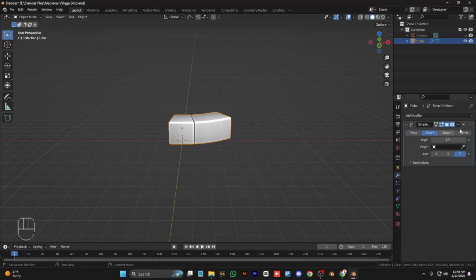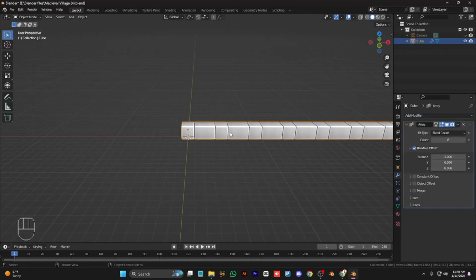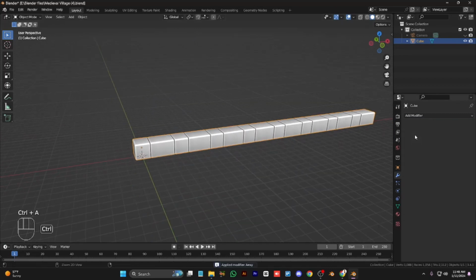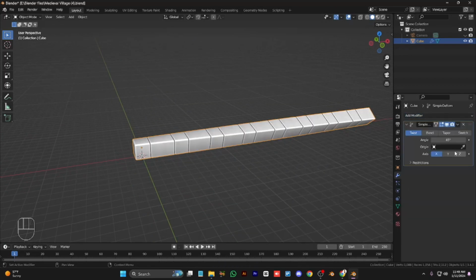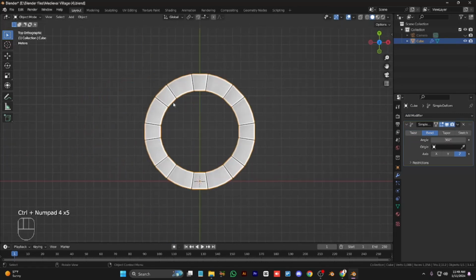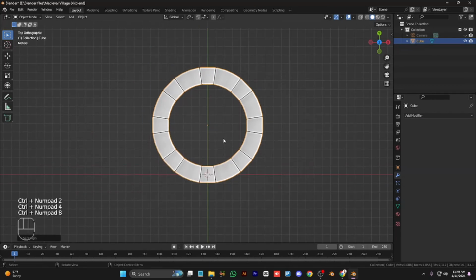This will be our two main bricks. Add two loop cuts to it and add auto smoothness. Then we have to add an array modifier and add 8 bricks. Okay, now we have 8 rows of bricks. Then we have to add a simple deform modifier and bend 360 degrees. Okay, now we have a nice looking round shape.